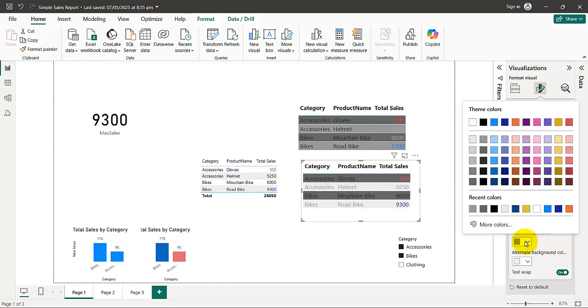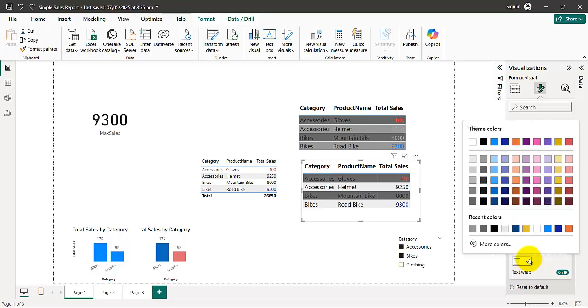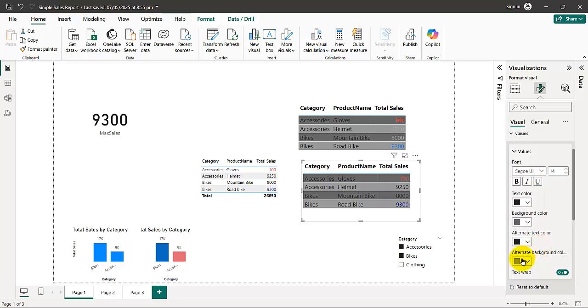Oh, that's a background text, so let's just undo it. The alternate background is the fourth one here. So it will be the same. Yeah, this is one way to format it.